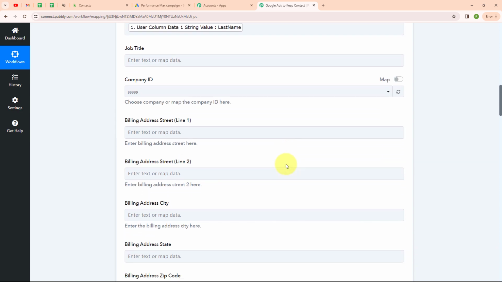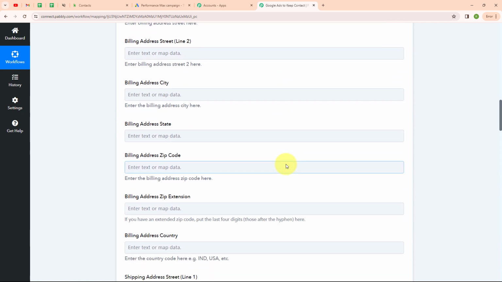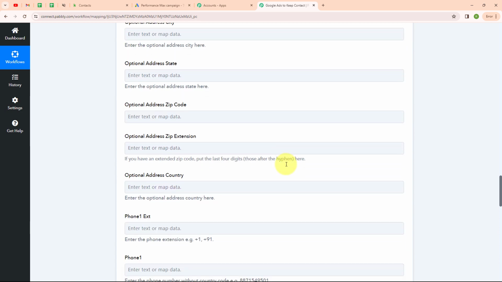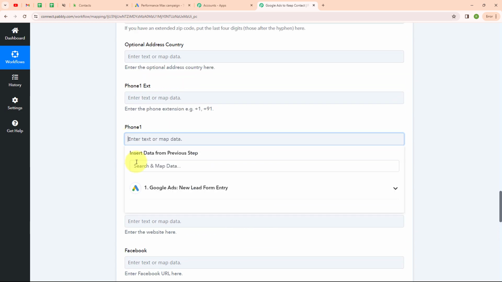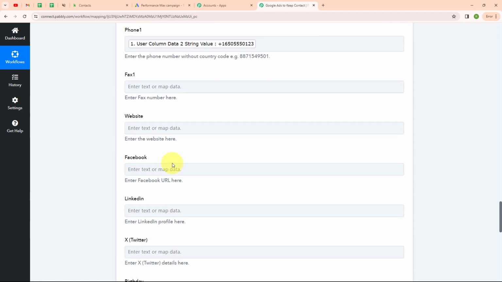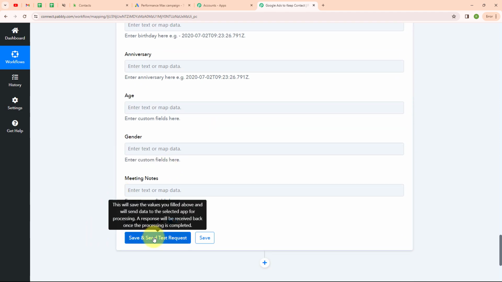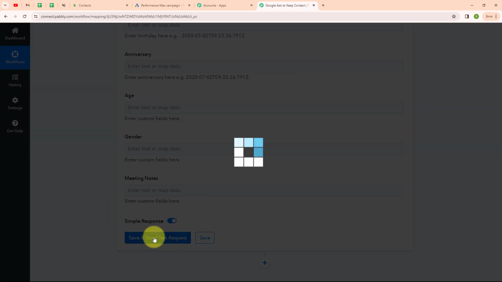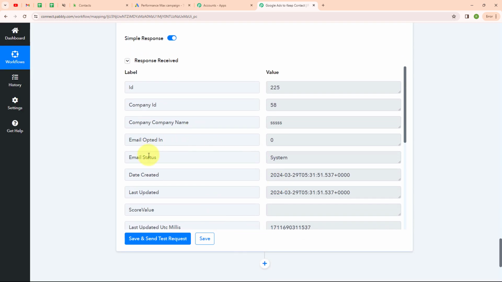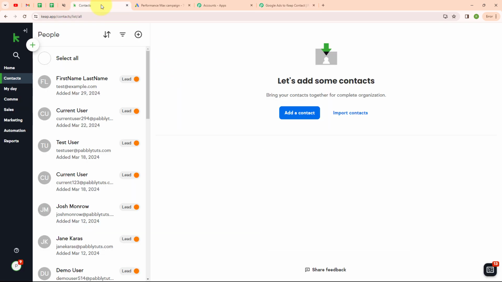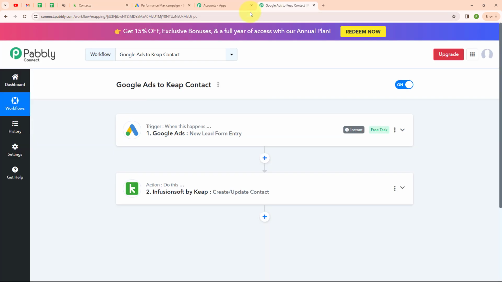Now moving forward, again these fields are not required. So here I'm not going to enter any of the details. But if you want to enter any of the details, then you can do it accordingly. Now moving forward, scrolling little down. Here I'm going to map the phone number and here I'm done. Now I'm going to click on this save and send test request. And here you can see we have successfully received a response. So now let's go and check our Keap account. And here you can see in my Keap account in contacts, I have received a new contact with name, first name, last name. Email is test@example.com. So with this, we have successfully set up our automation.